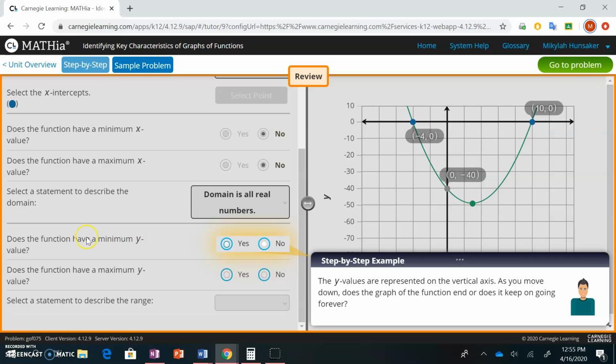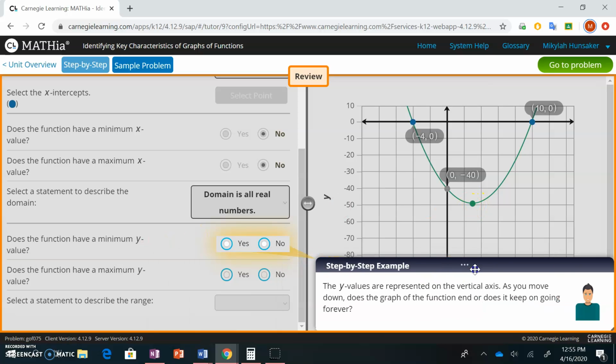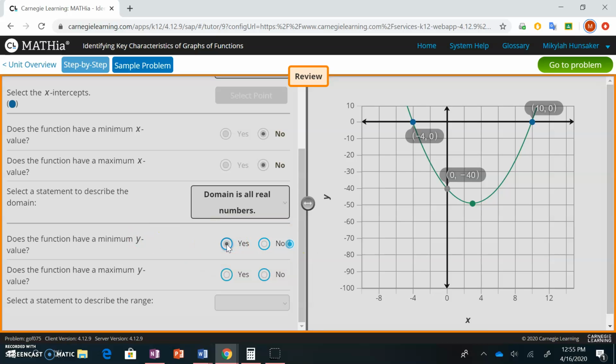All right, then we're going to look at our minimum y value. Again, y values are represented on the vertical axis. As you move down, does the graph, the function, end or keep going forever? I'll move this so we can see the graph a little better. See how there's no graph in this bottom part down here? That tells me that the graph ended going down. So where's the minimum point? It looks like this is the point that is the farthest down on the graph. So I'm going to say that yes, there is a minimum.